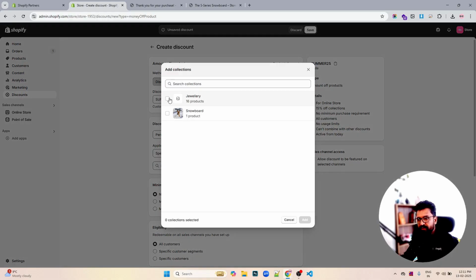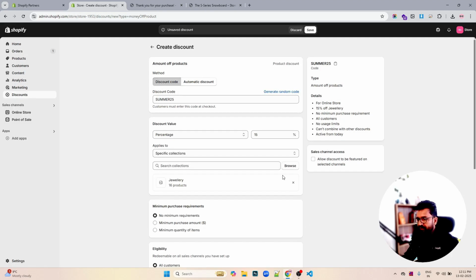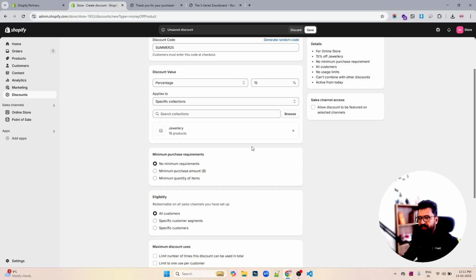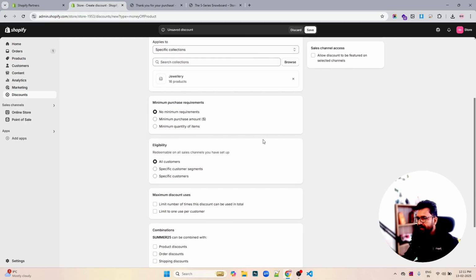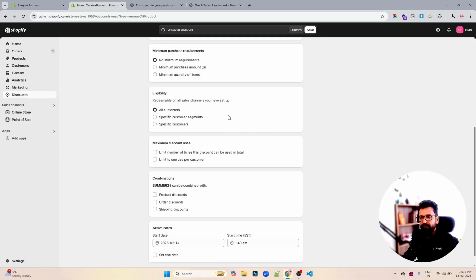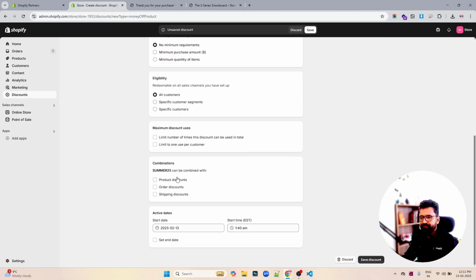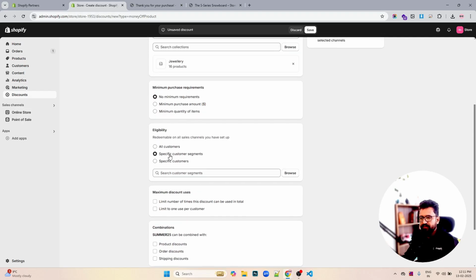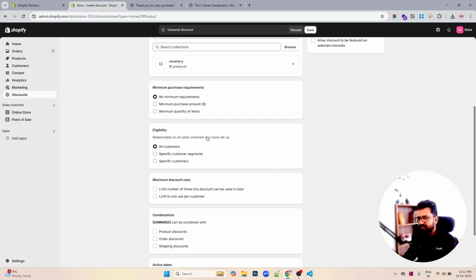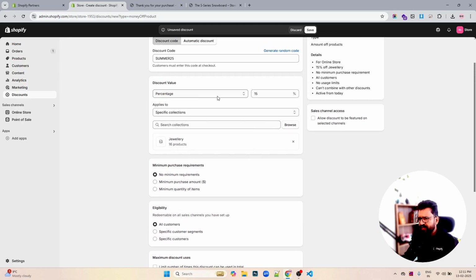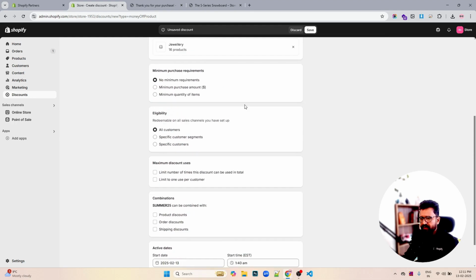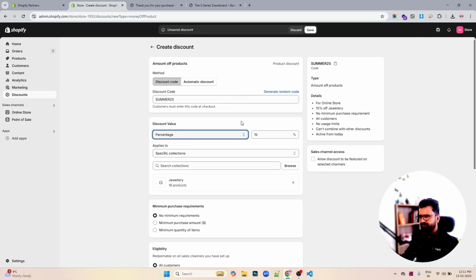For example, I'll give it to specific collections like jewelry over here, and there are different conditions which we can apply. We can also give this discount to specific customers or segments, or maybe all the customers. There are different criteria which we can give. We can give it as a fixed amount or a percentage discount, and let's create all of these. So I created this percentage discount, and let's save it.